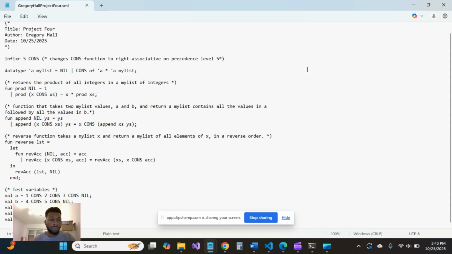So the first recursive function is the product function, and it computes the product of all of the integers in a myList. And so the base case here is if it is an empty list, the result is one, and the recursive case would be you multiply the head x by the product of the rest of xs.